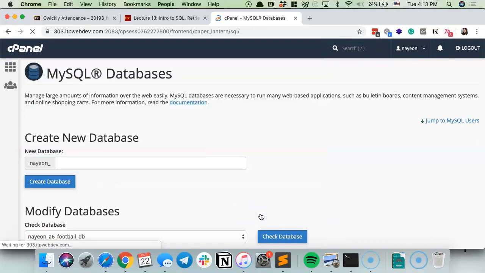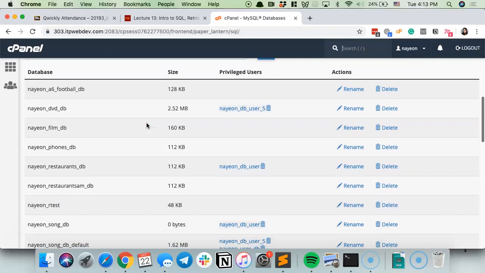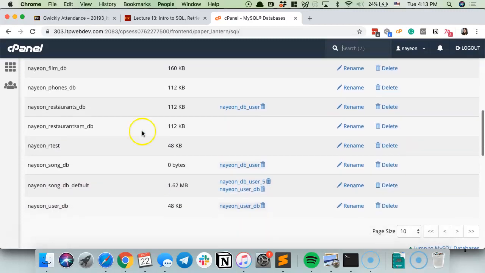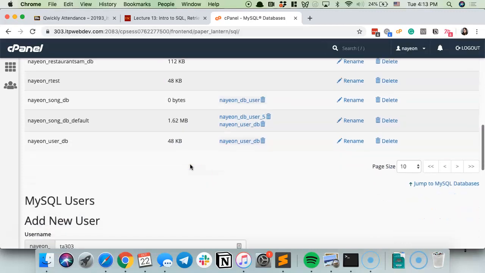And then go back, and now, back in your MySQL databases, if you scroll down somewhere around here, you should see the Song database with your username prefixed on it. And you should see that a user is assigned to this specific database. And it's still empty because we didn't do anything with it yet. Yeah, the same user that you created last time. Yeah, just add it. We're only going to work with one user.